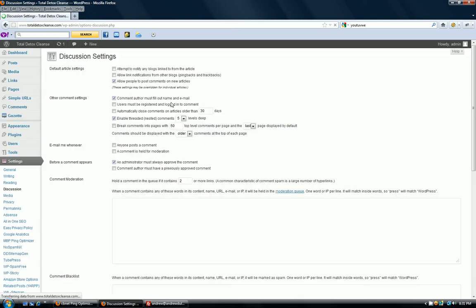Now the discussions here, this is for when people leave comments, and this is how I like to leave my settings. I like to allow people to post comments on new articles, but they have to fill out their name and email. This, I think, is checked by default, and I don't like to get an email anytime someone posts a comment, because then you can just end up getting a lot of unnecessary emails that you have to wade through, and that's just a waste of time. And time wasting is not good if you're an internet marketer.